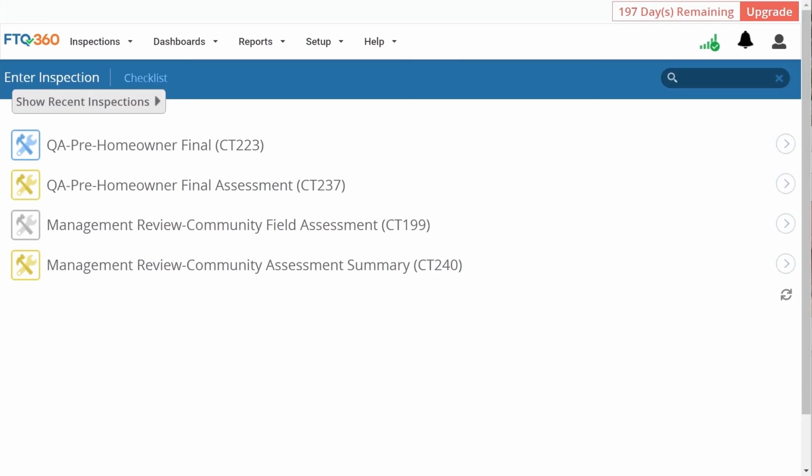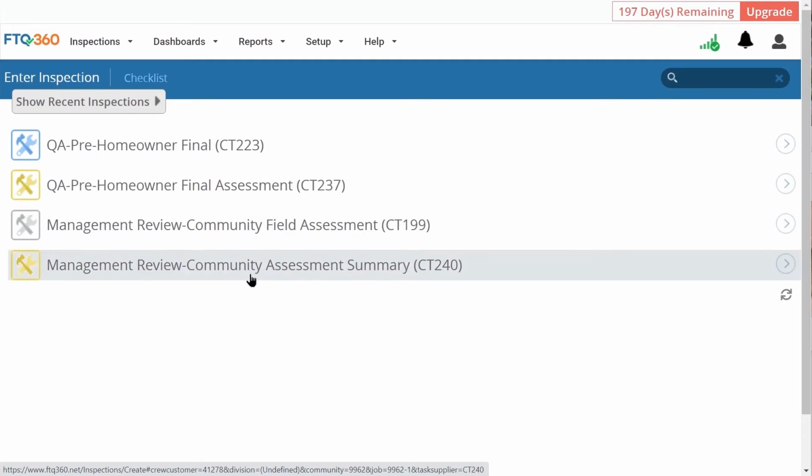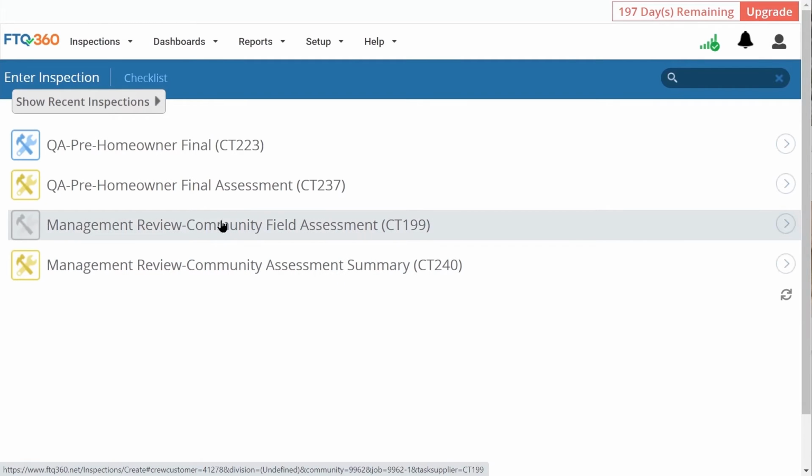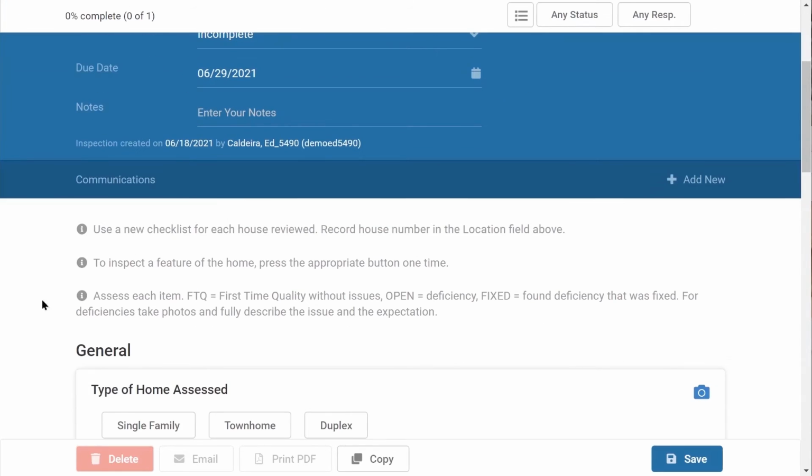Here's how to set everything up in FTQ360. There's really only two checklists that are needed: the community field assessment and the summary. So let's take a look at the assessment first. What we did is set up some instructions at the very beginning, considering that people might not be very experienced in FTQ360 and need to learn how to do things in just a few minutes.